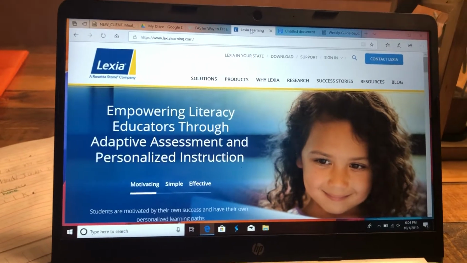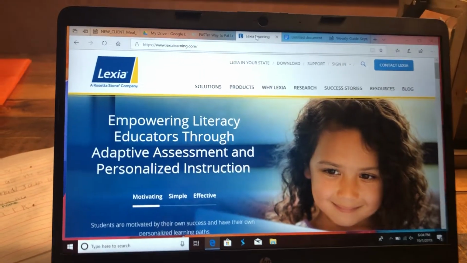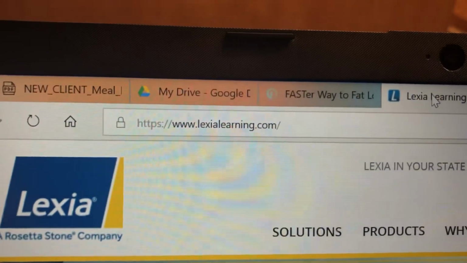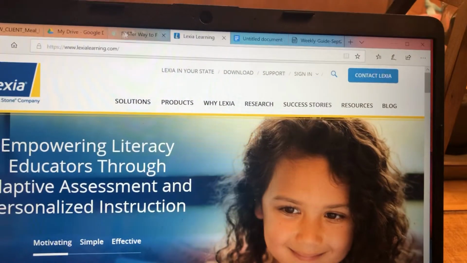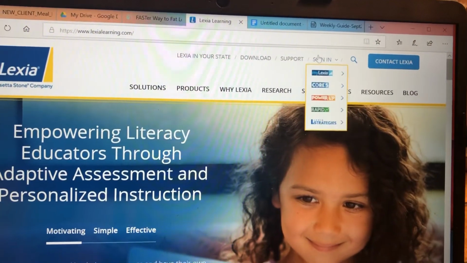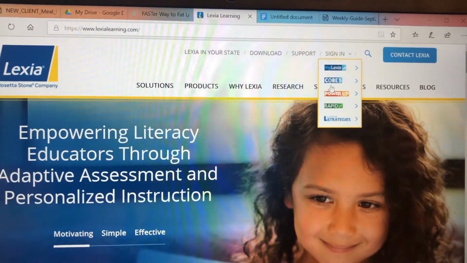So I'm starting here. I just went and Googled Lexia, and you come up with the website lexialearning.com. Where I go to sign in is up here at the sign in, and I go down to Core 5.